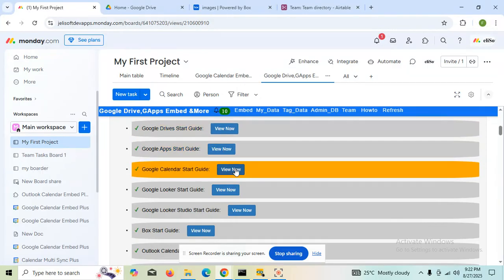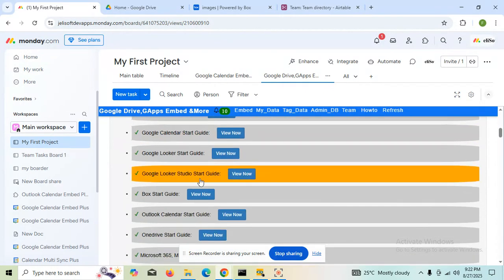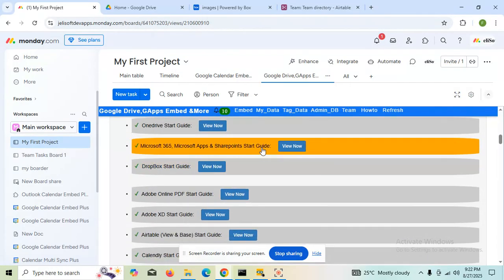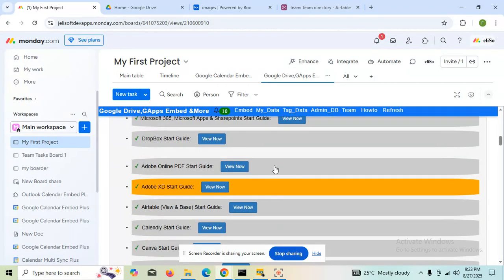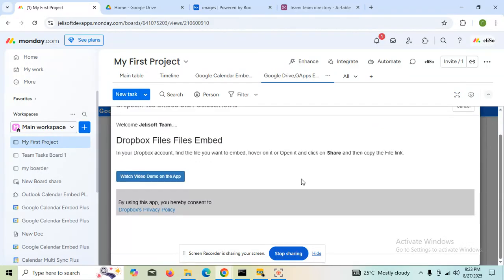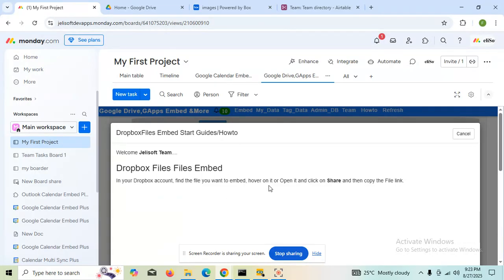So whichever you want to embed, you have to click on view so that you can watch the video aspect of it, just like I did in the former one. Like with this Dropbox, you can watch the video on how to get the embeddable URL and follow the same method to embed it within our app. Okay.